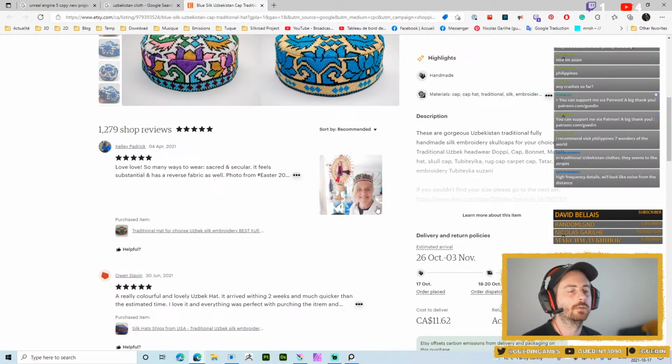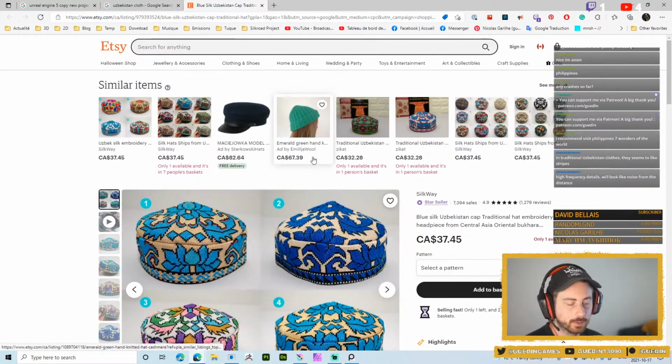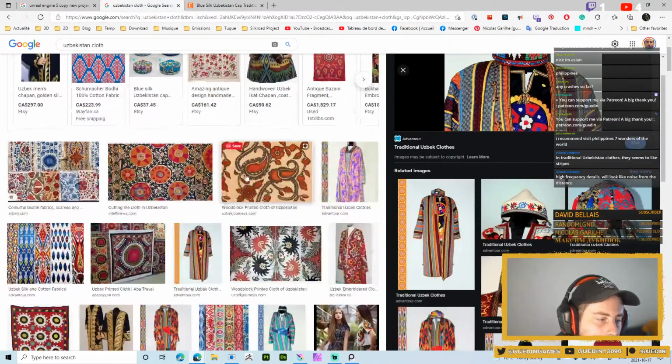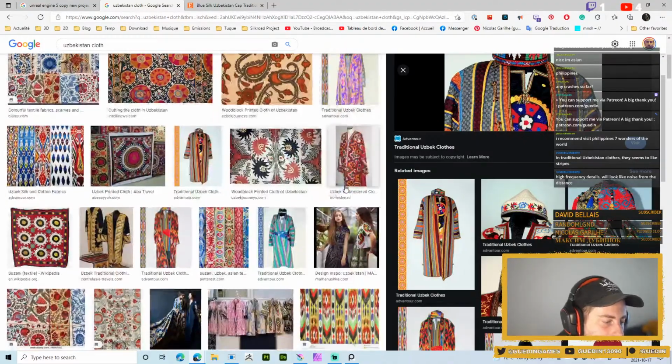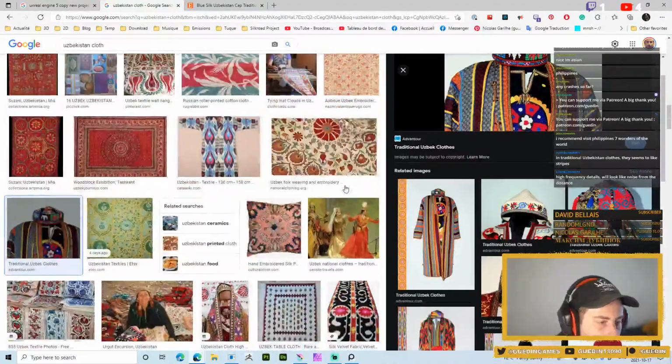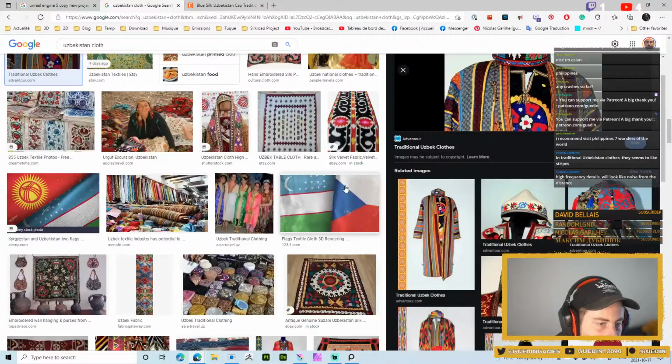I don't think it's the right road to go. So I don't think we need to put the noisy detail everywhere. Not on the enemy. Maybe not for the girls. High frequency details will look like noise from the distance. Exactly, that's exactly what I think too. So we need to find another direction. So let's look maybe for shapes instead of patterns.